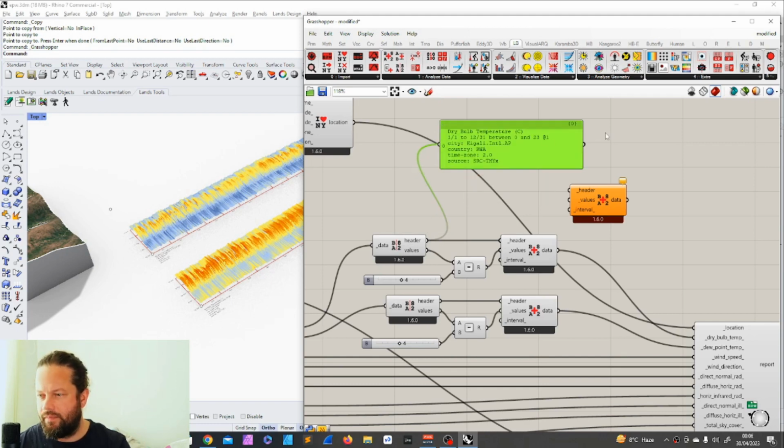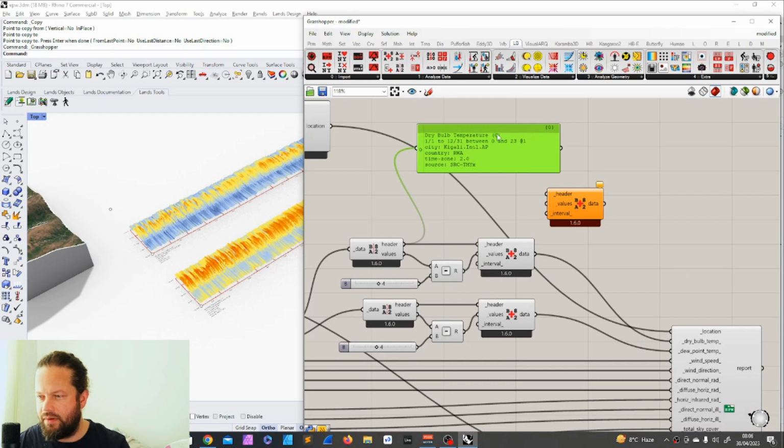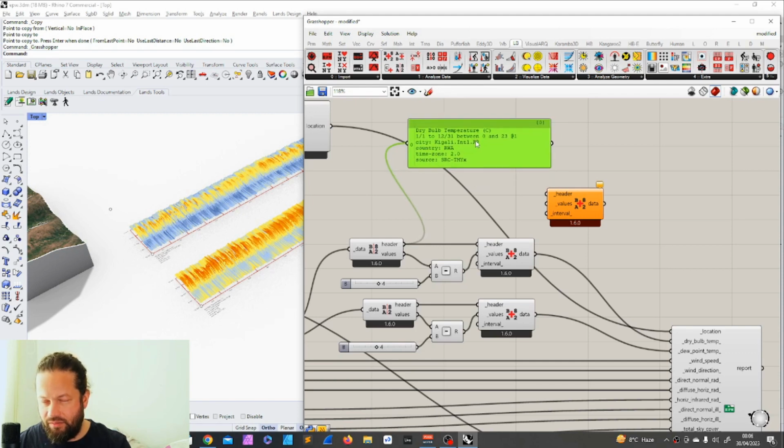But look at the header. So the header says here, dry bulb temperature, Celsius. Then we have the period, the city, the country, the time zone, and the source. But what's wrong here is that we're using the header of the original weather data, and our location has changed, so the city is not correct anymore. It's more a formality, really.